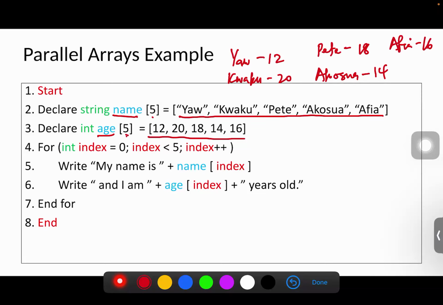That's what this means. You can see the relationship between them. And finally, this one.